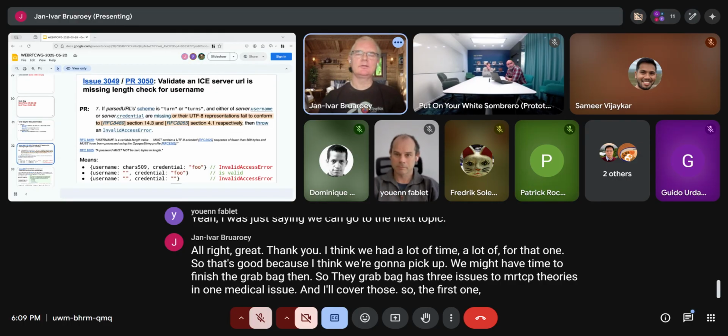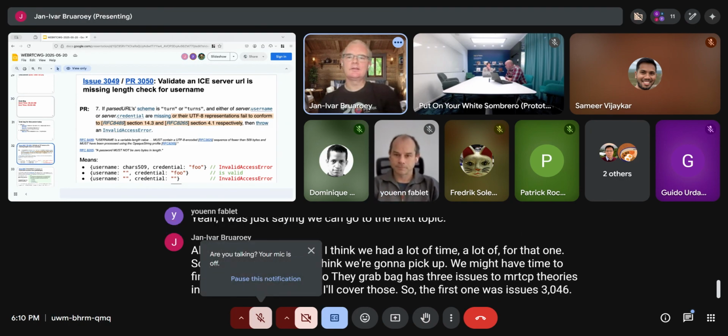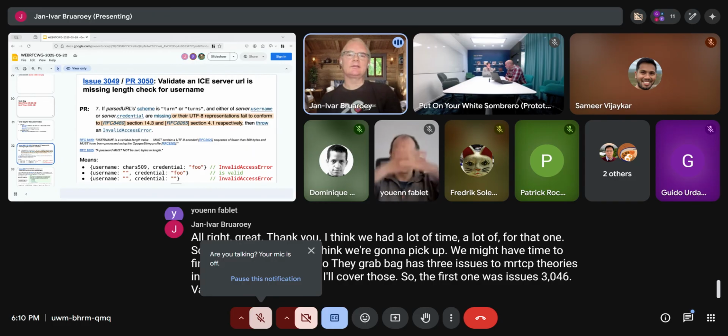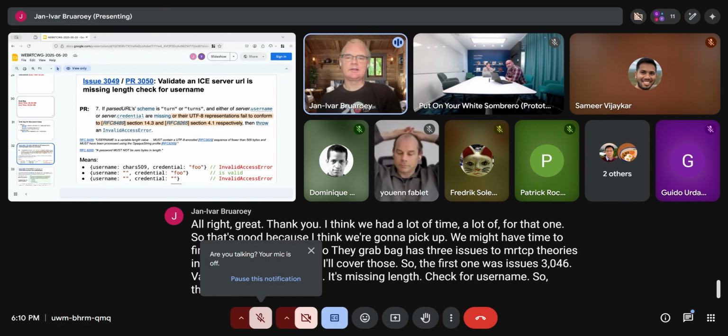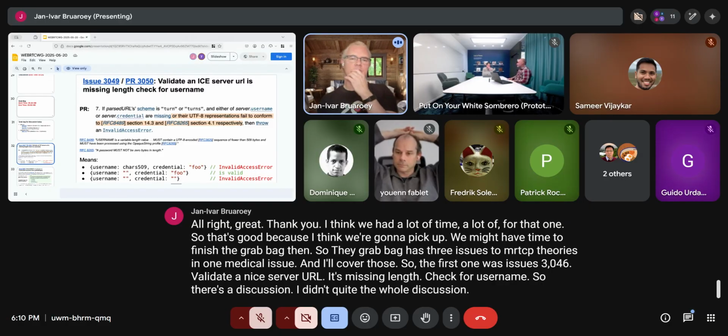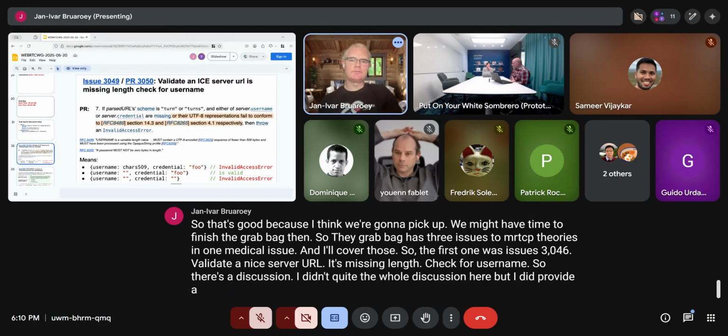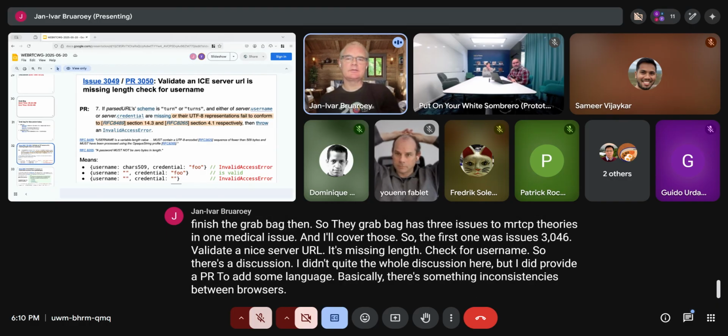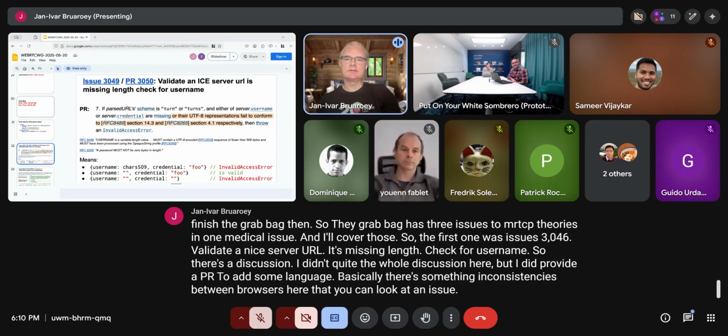So the first one was issue 3046. Validate an ICE server URL. It's missing length check for username. So there's a discussion. I didn't quite read the whole discussion here, but I did provide a PR to add some language. Basically, there are some inconsistencies between browsers here that you can look at in the issue if you wish.